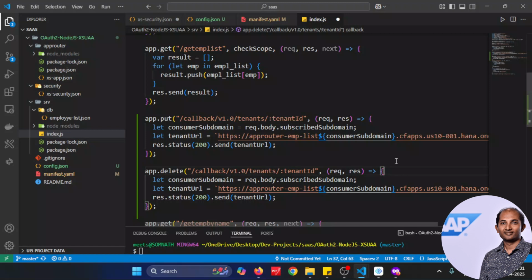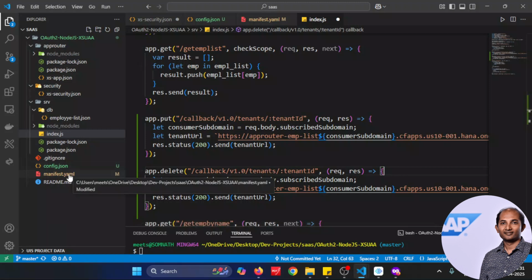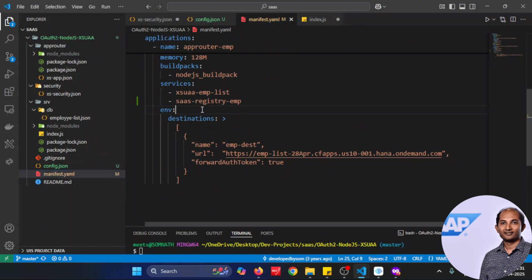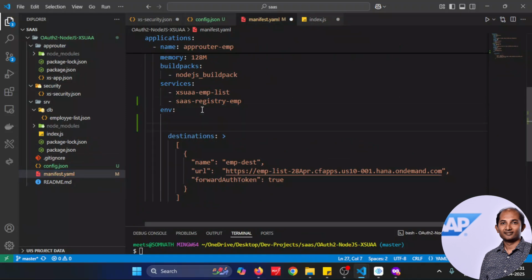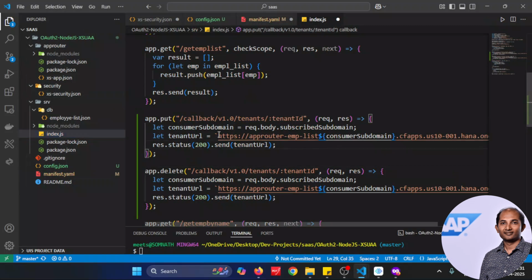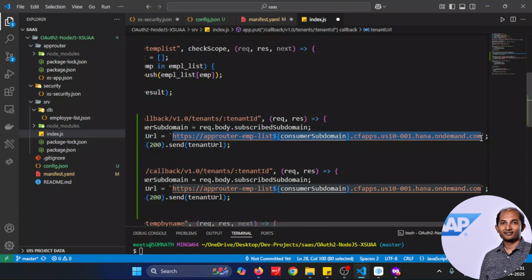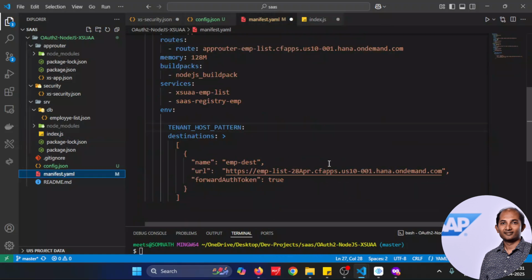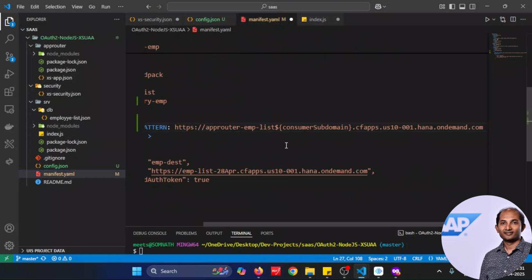So let's update the tenant host pattern now from the manifest.yml file. Under environment, you can put this field called tenant host pattern. That's all. And copy this entire line from this file. Let's copy this entire line and put it over here. We'll make a certain little change. So it will be Approuter, this one.